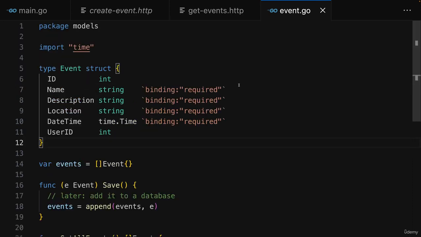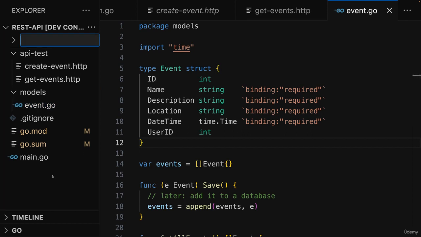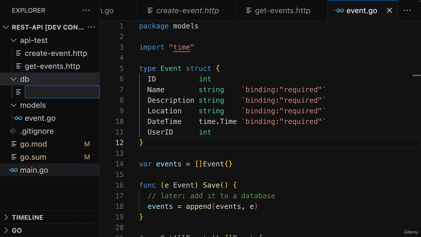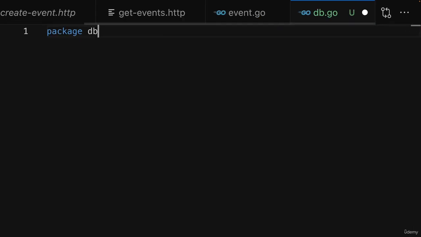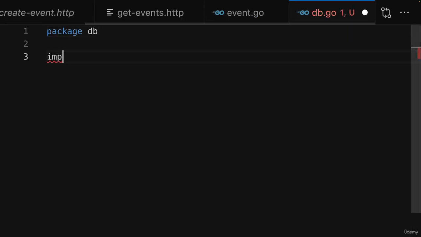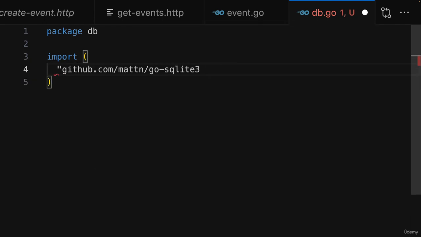And then as a next step, we have to initialize that database and establish a database connection. And I'll do that with help of a new subfolder, which I'll name db for database. And in there, I'll add a db.go file. And that file will belong to the db package, and it should import this Go SQLite 3 package. Though here we'll actually need a special import syntax because we'll never directly use this package. Instead, it must be imported here so that Go uses it under the hood.